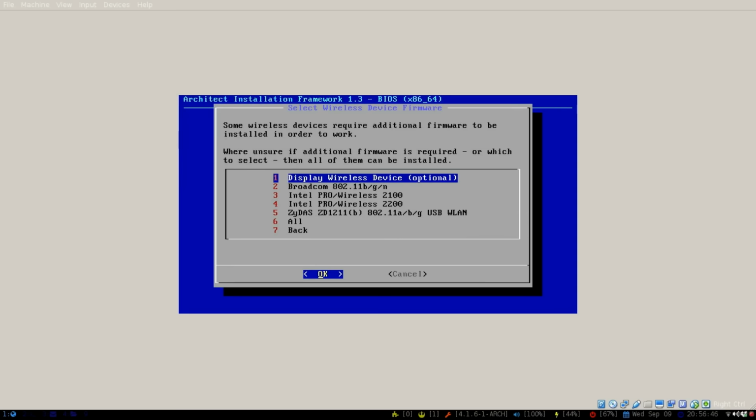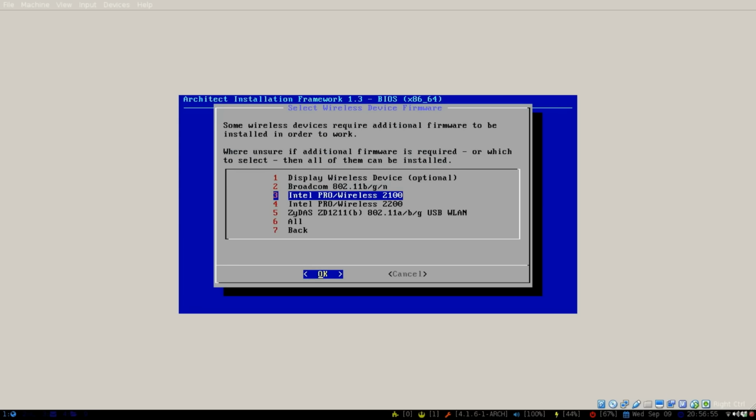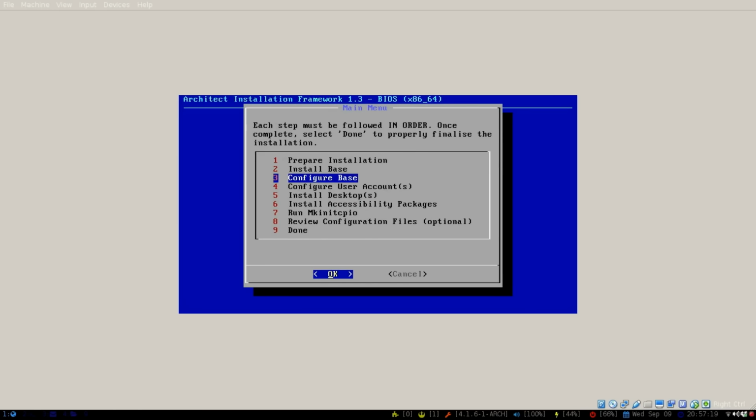So we go here, and if we display wireless device, none is detected, but I'm thinking that's because this is in a virtual machine. If you don't know if it's a Broadcom, Intel Pro 2100 or 2200 series, you can just click all and it will install everything. So you'll just throw everything at the wall and see what sticks if you don't know. The first one should show you which one you have, and then you can choose which one. So we're just going to go back and then back again.